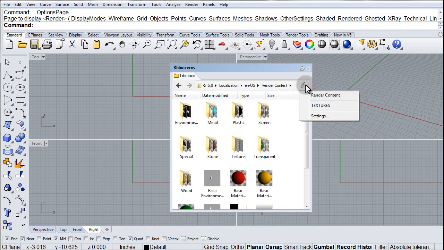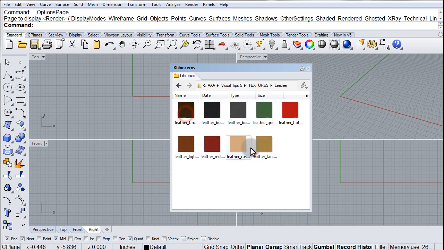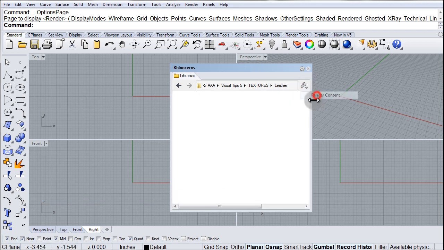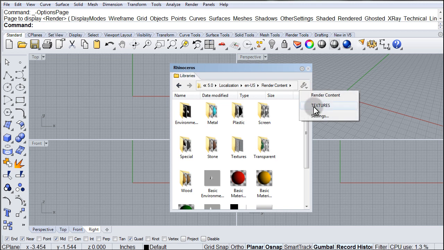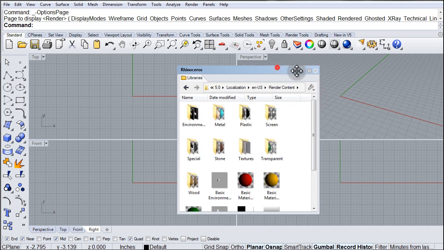And notice right now, if I go here, that it lists my new folder here. If I go in there, I have a folder for leather textures. So I could have another folder for concrete, another folder for floors, another folder for pretty much any other type of texture. But right now, if I go into leather, I have some leather tiles that are right here. And these are in your Visual Tips directory as well. So you can go ahead and open this library also. And notice that you can always go back to render content, or you can go back to textures. So right now, let me put it back in render content there.